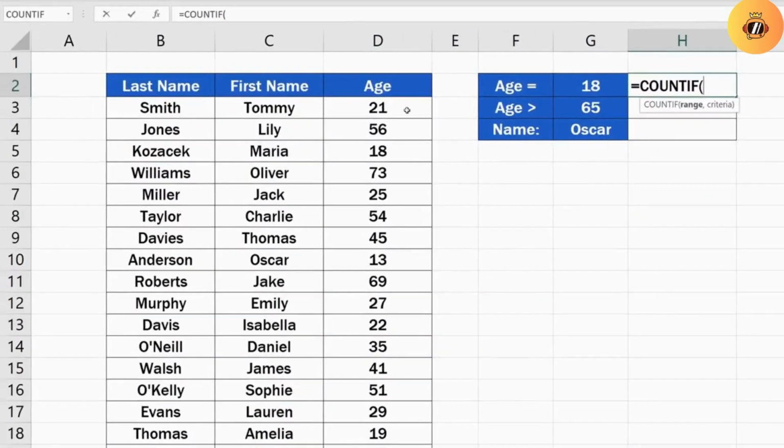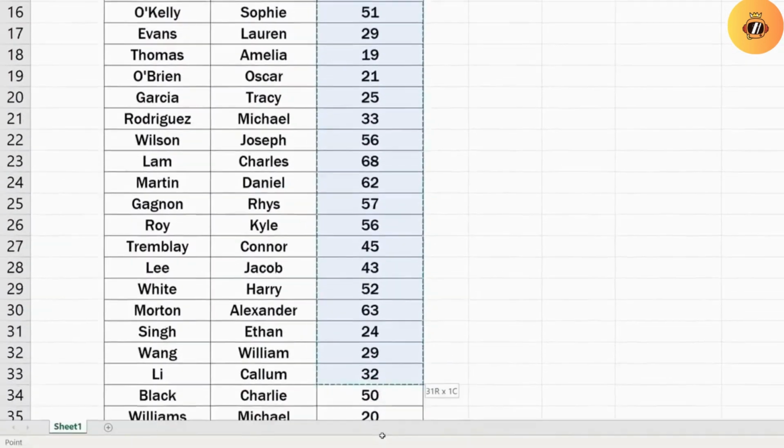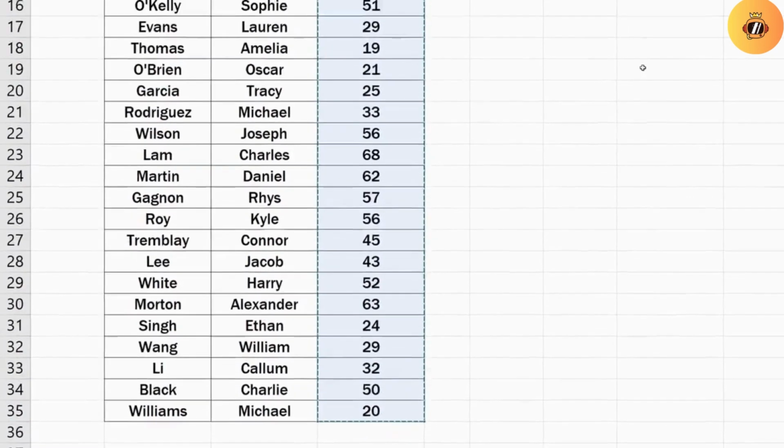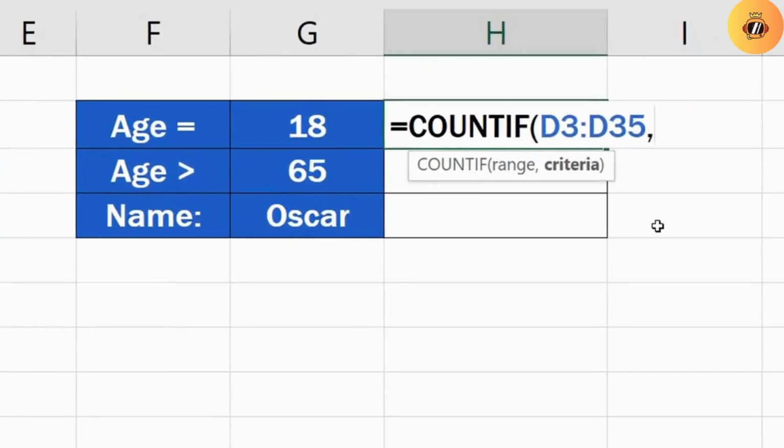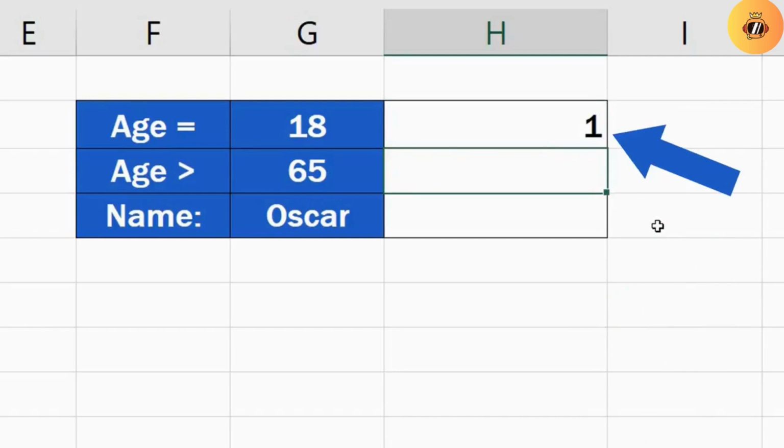We want to search the whole age column, so we'll select this area, then we'll add a comma and enter the value for criteria. In this case, we want to find out how many cells contain nothing else but the number 18. Here we've got two options. We can enter the fixed value 18, close the brackets, and after we hit enter, we get the number of cells which contain the value 18.